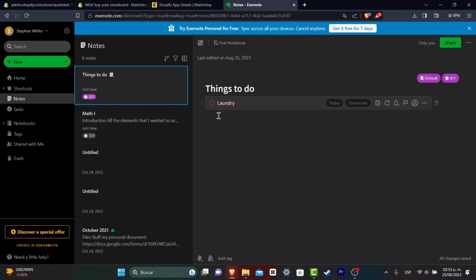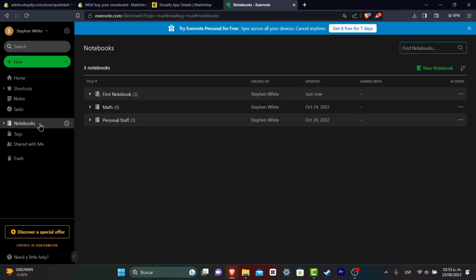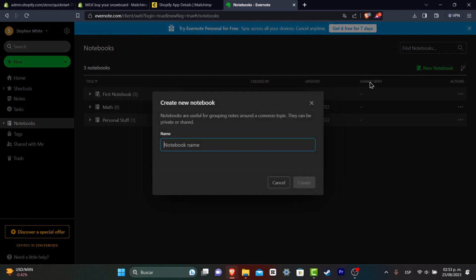Really simple to do. Now if I go into the left part, I have my notebooks. Usually into your notebooks, you can just get started with creating more notes, more tasks, but you can organize them into files or into folders. In this case, it's called notebooks. So everything about school, I can create a new notebook. Now let's go for school stuff.